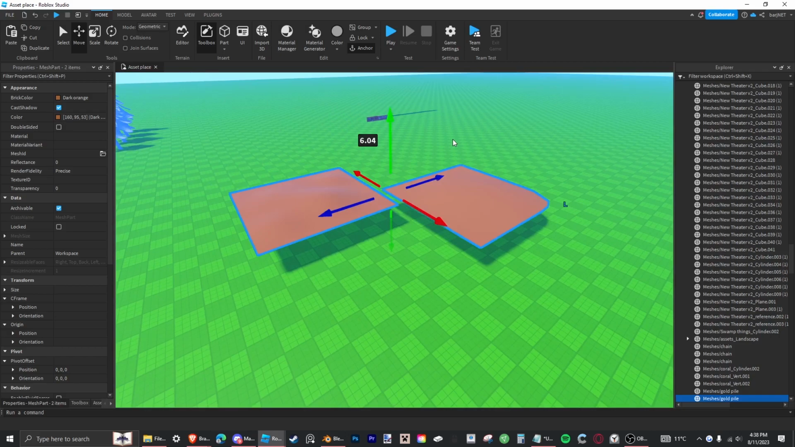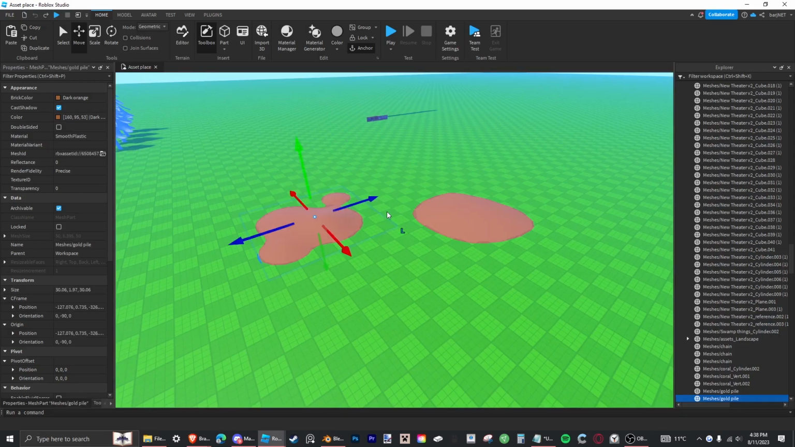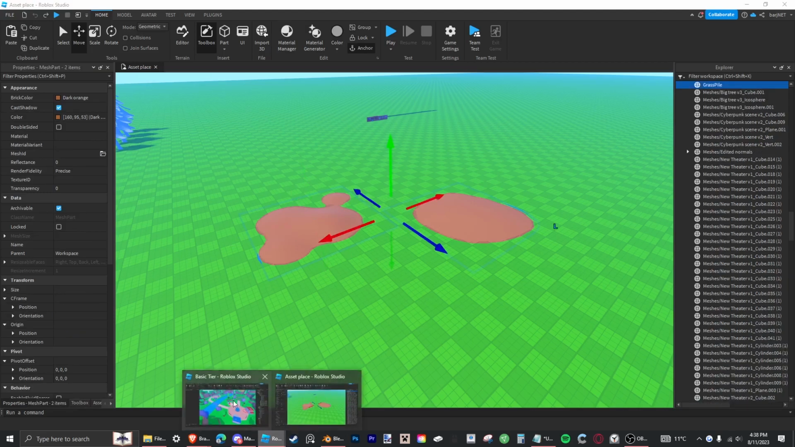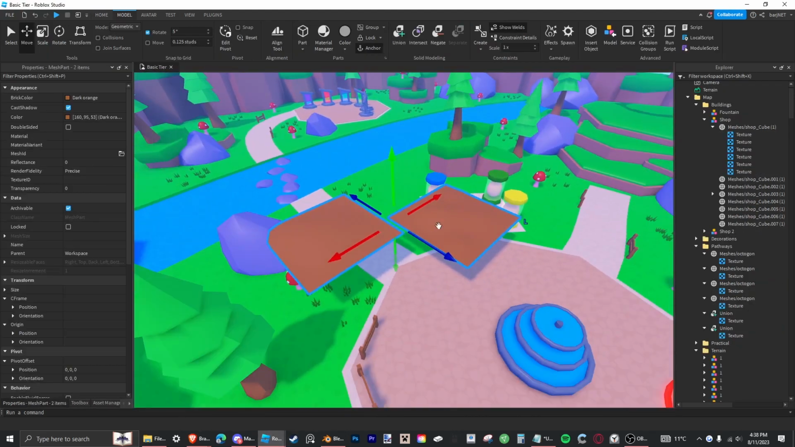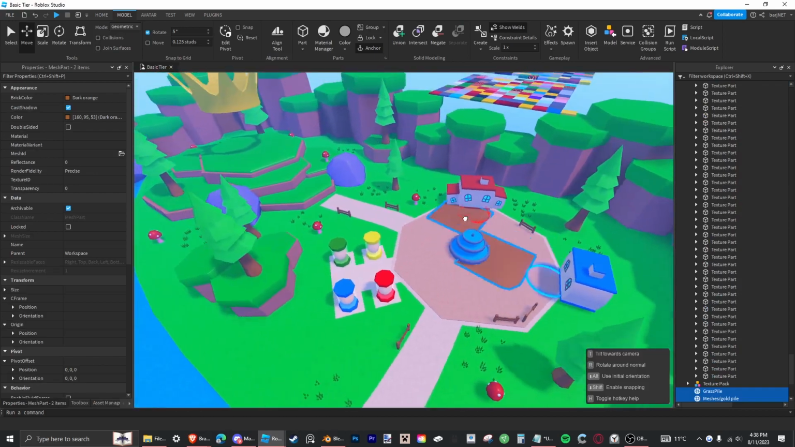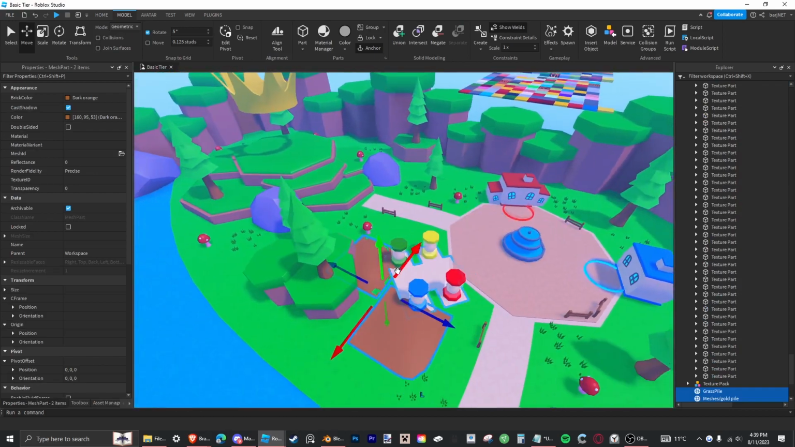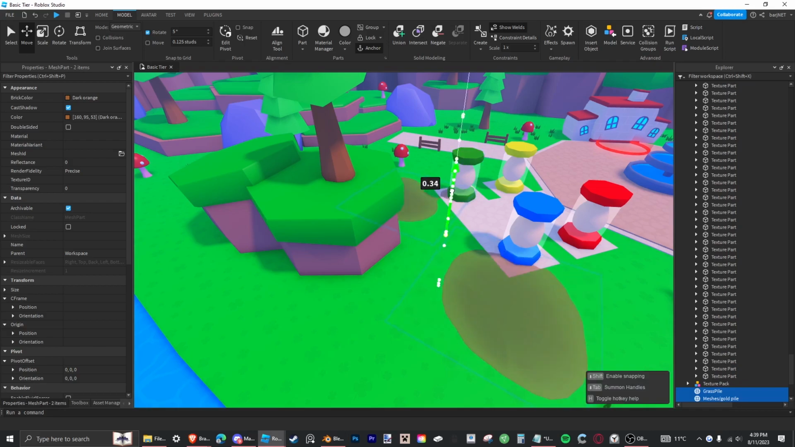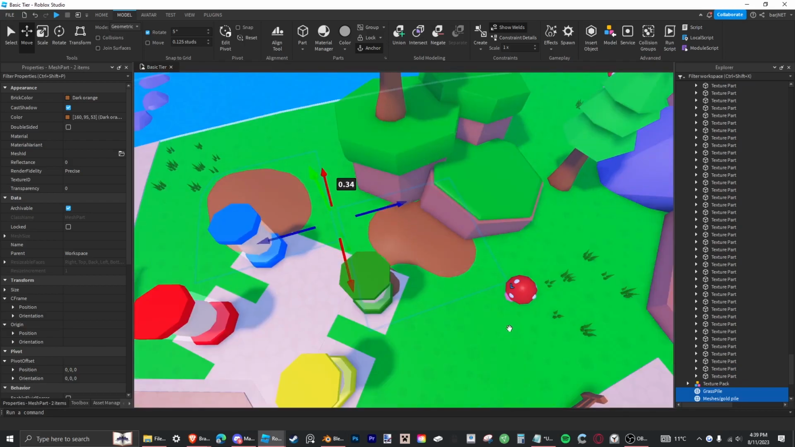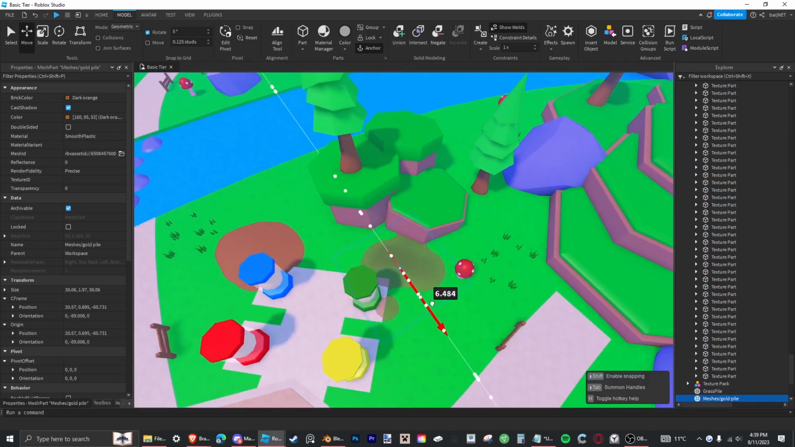They're completely free, and you may think they don't look like much now, but when you put them below the ground like this, it just adds more detail to your map. So I'm going to copy these and bring them over. Of course, for you just insert them into your workspace from the toolbox. And lower them down a bit like this. And add them into your game.